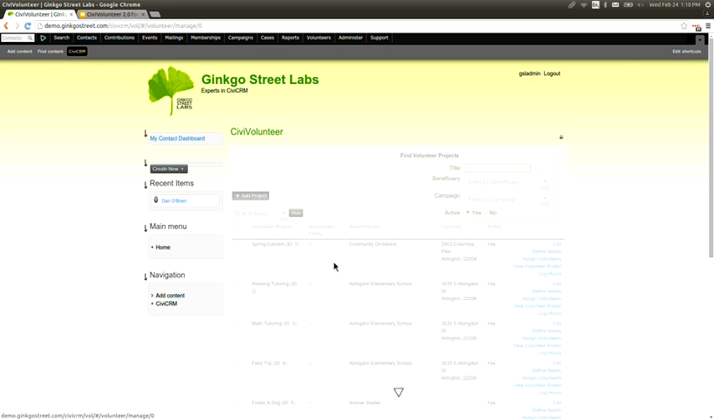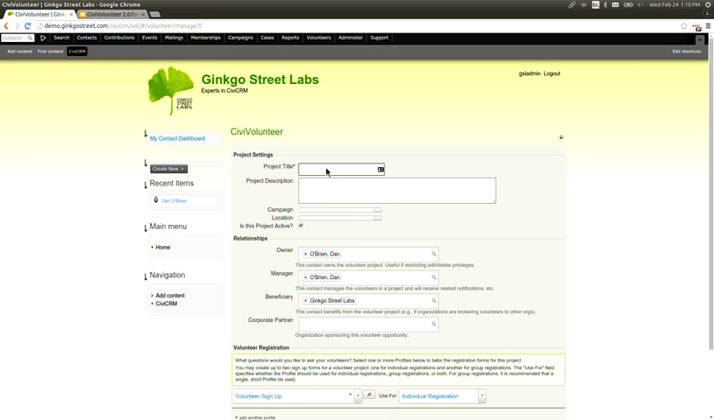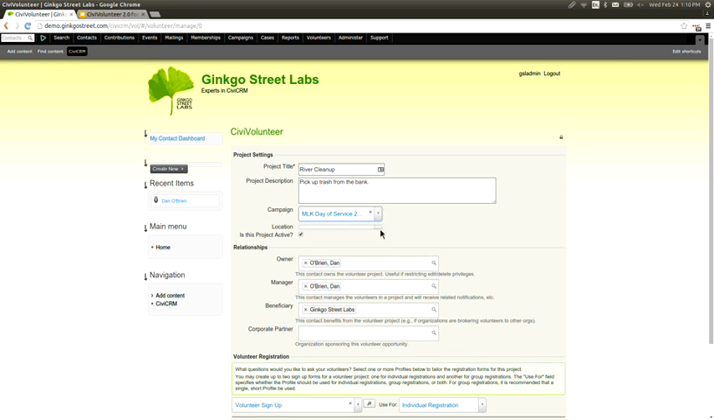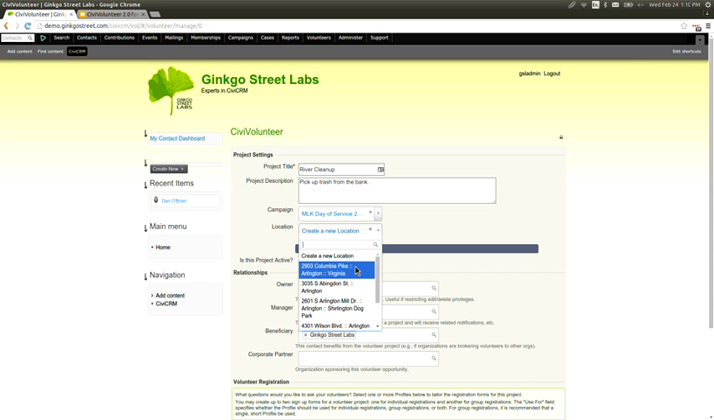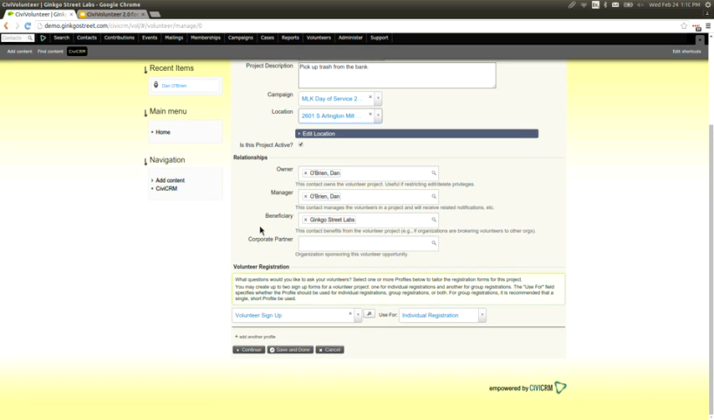So let's jump into creating a project. We'll just call this River Cleanup. Again, we can assign that to a campaign, so maybe this is part of the MLK Day of Service. And we can either create a new location for this, or if we've got locations in the system already, we can just reuse an existing one. Save a little typing.